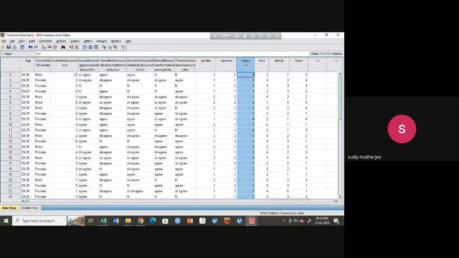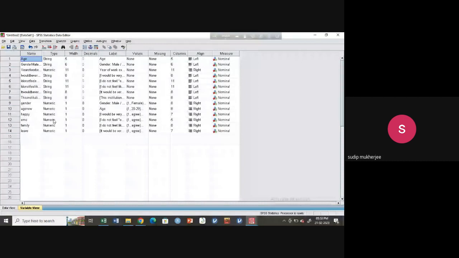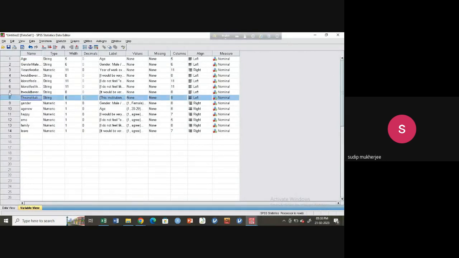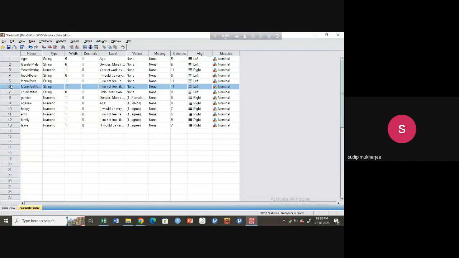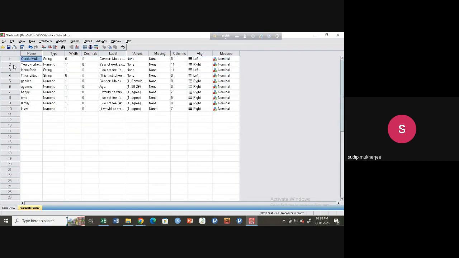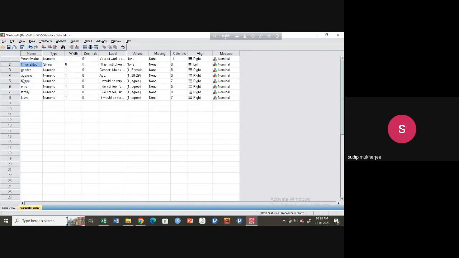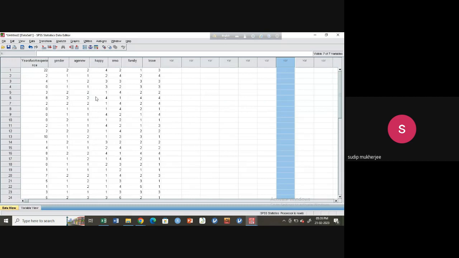Here we consider only four variables: happy, emotion, family, leave. So how do we calculate this? For this, first we check that all the variables are numeric. Once we make this numeric, there is no need to carry the string variable. Simply clear. So only two strings are there. Clear this. Clear this. So all the variables in our data set are numeric variables. No string variables are there.